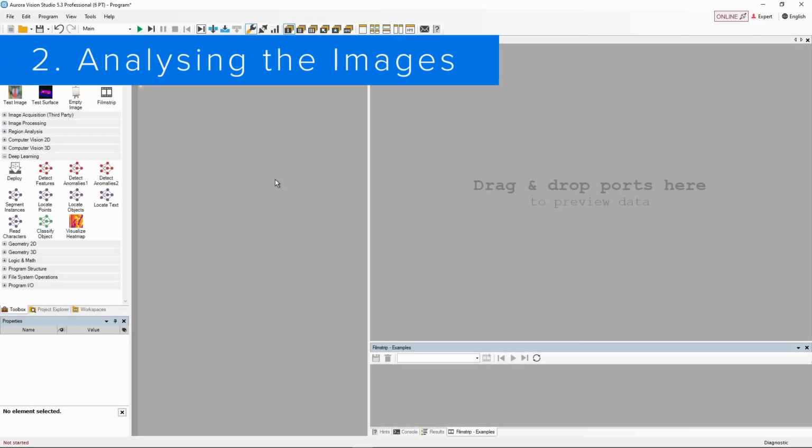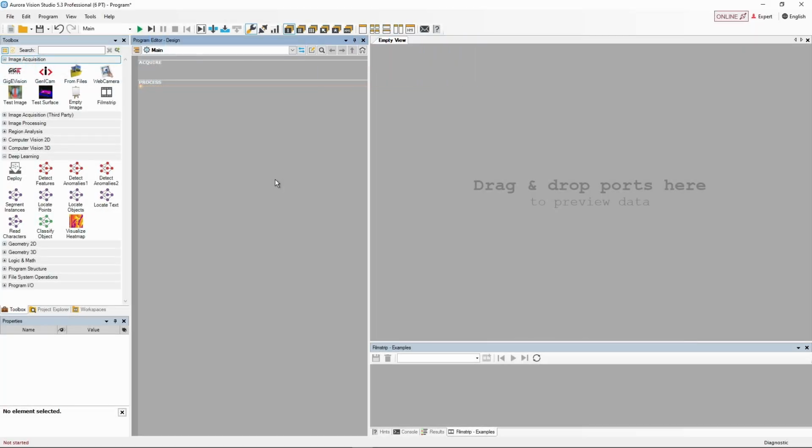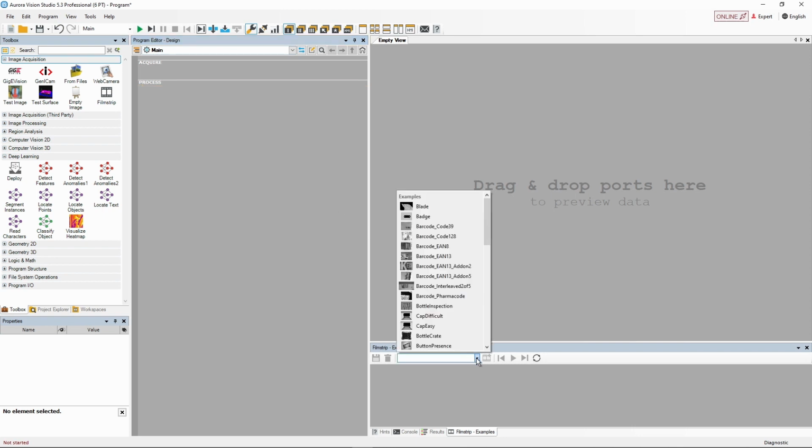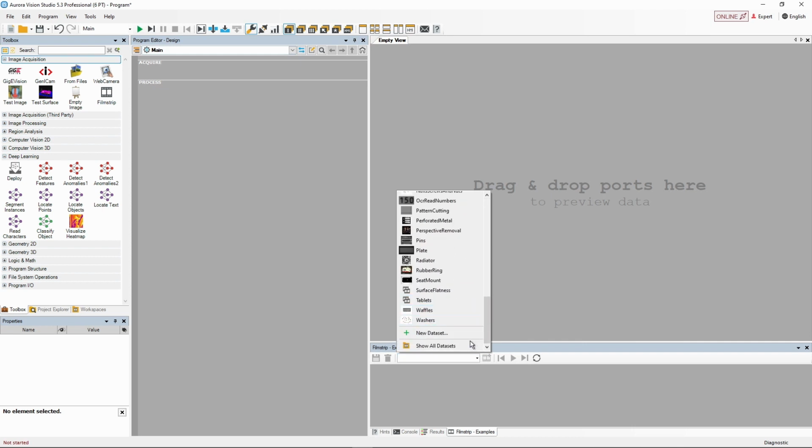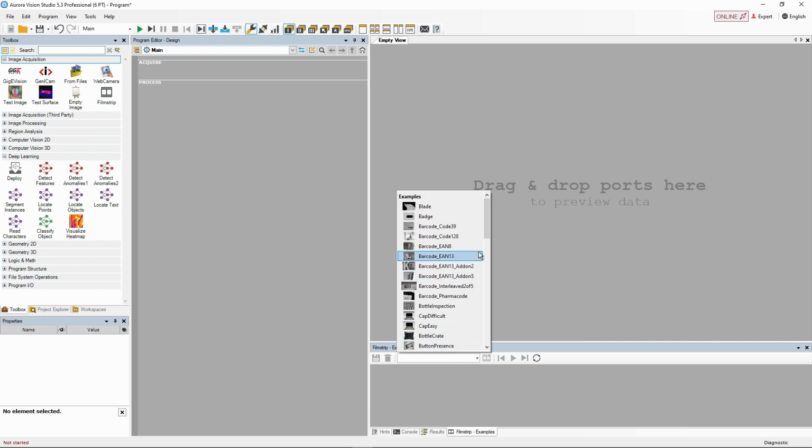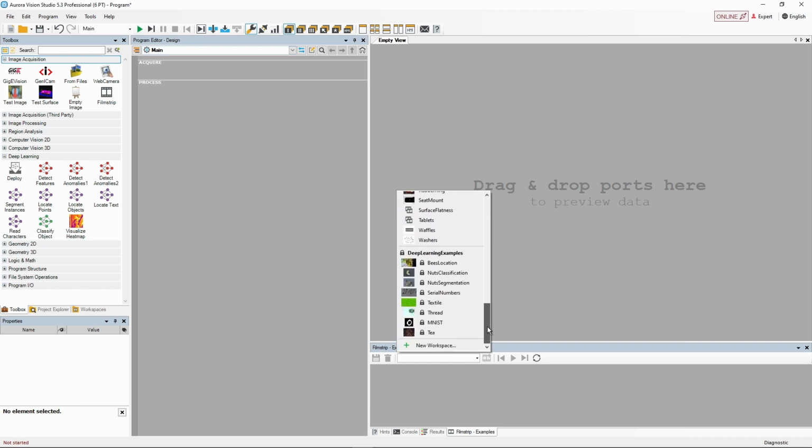To start with, we need to acquire some images first. For the purpose of this tutorial, we'll use images from one of our examples. By default, deep learning examples are hidden in the dataset list. To activate them, we need to click Show All Dataset option. We can see the full list now. Let's choose the thread dataset.